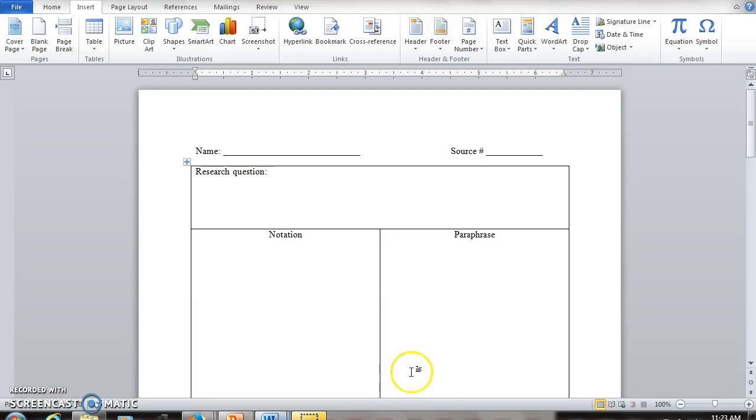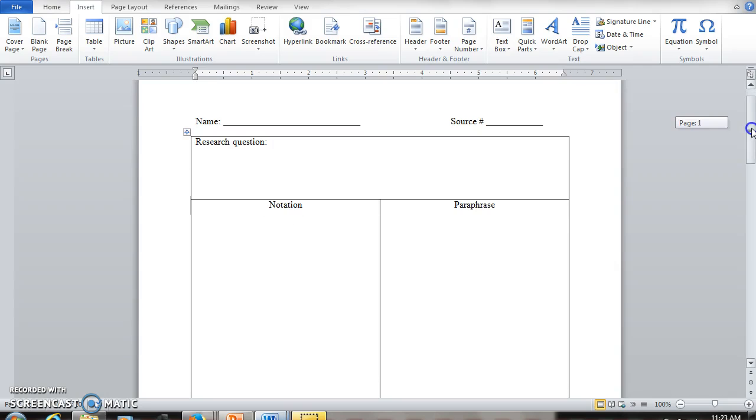This is the graphic organizer you are going to receive when you're note-taking for your research project. So it has a place for your name and what number source this is. So is it source 1, 2, 3, 4? What research question is this source answering? That will help you stay organized. That way you know you have maybe one source answering one question and another source answering a different question.